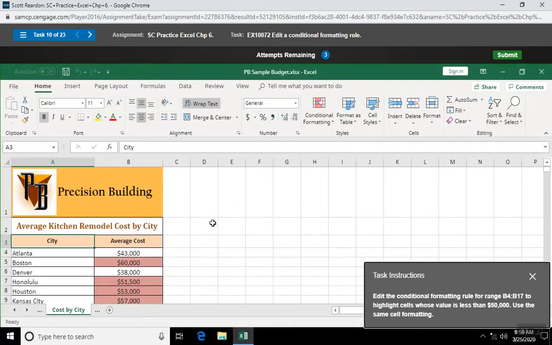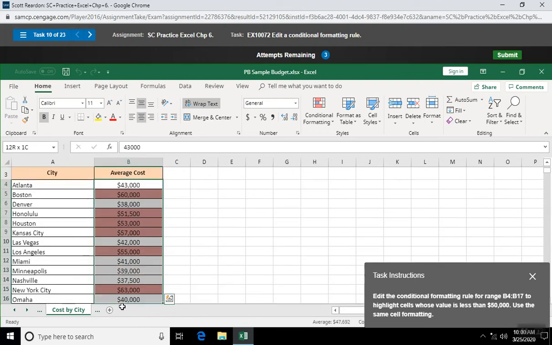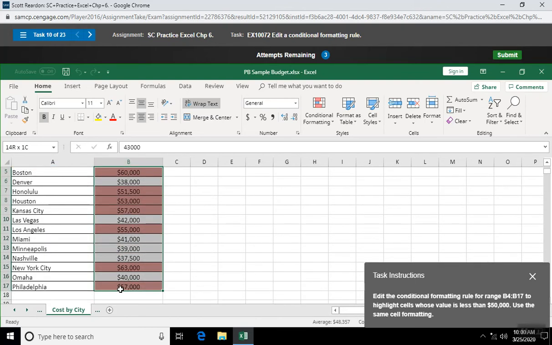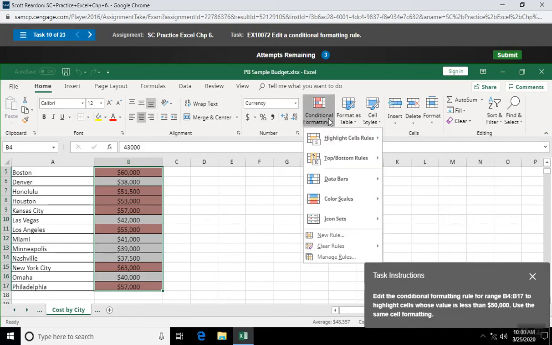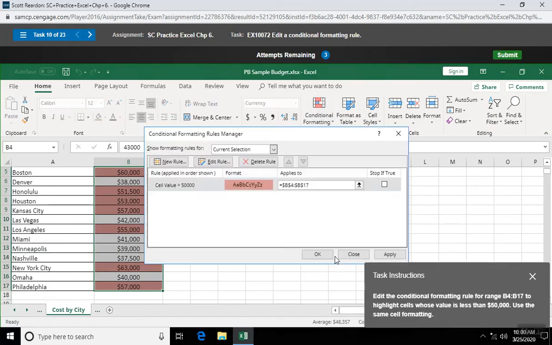Edit the conditional formatting rule for B14 to B17. And you may see this on an exam too, where you have an existing rule in conditional formatting that you're editing. Highlight cells whose value is less than 50,000. I'm going to click on conditional formatting. Come down here to manage rules. I want to edit the rule.